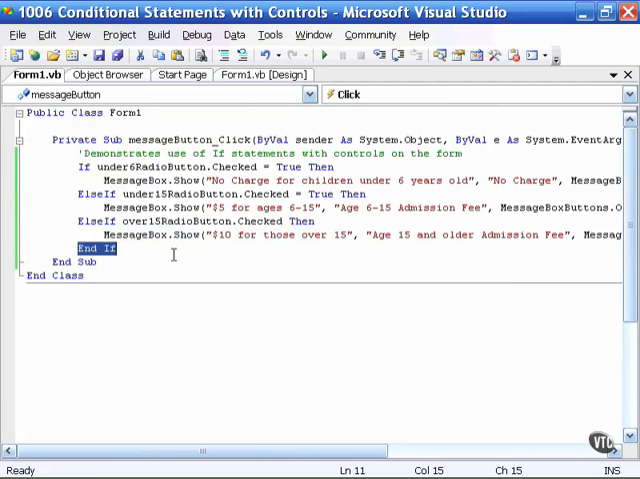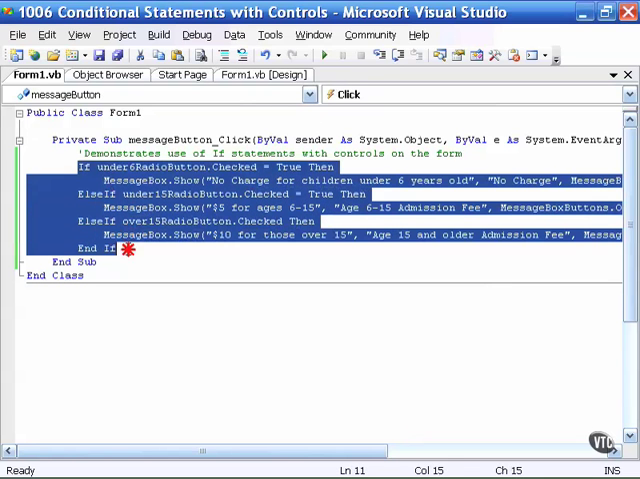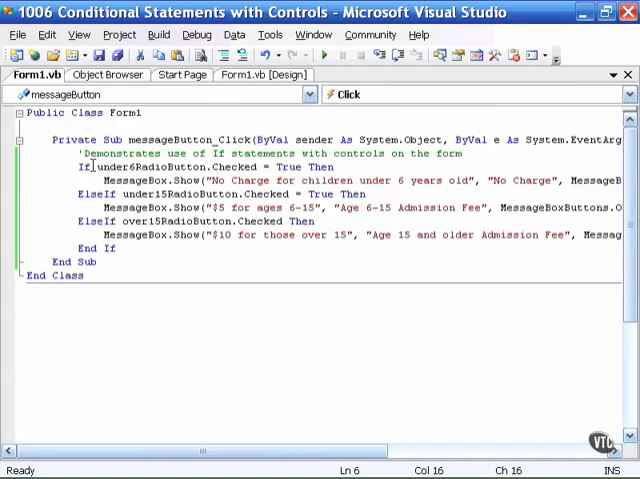Notice in this structure there is only one end if statement. Unlike other examples that we've seen where we have nested if statements, with each individual if structure having an end if, the key difference here is that the else ifs create in essence one very large if end if structure.